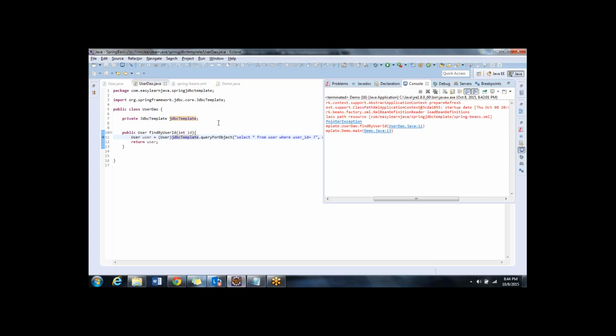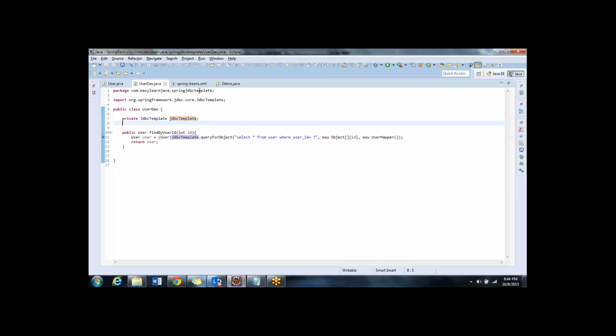So why did the null pointer exception come? Because even though the Spring container is creating an object for user DAO, it is not creating an object for JDBC template. When I say the Spring container is not creating, it means I am not telling the Spring container to create an object. If I tell the Spring container to create a JDBC template, then only it will create an object. If not, it will not create a JDBC template object.